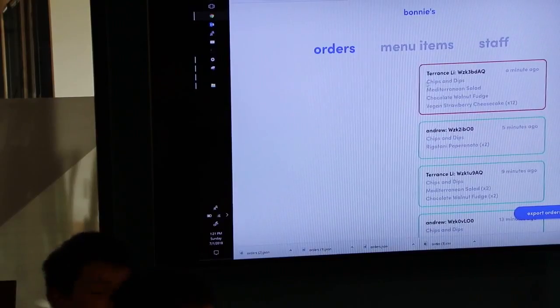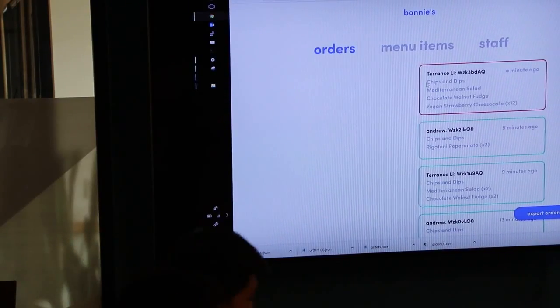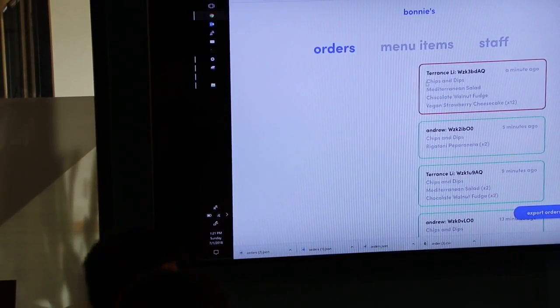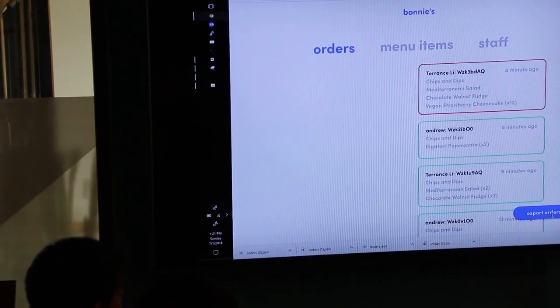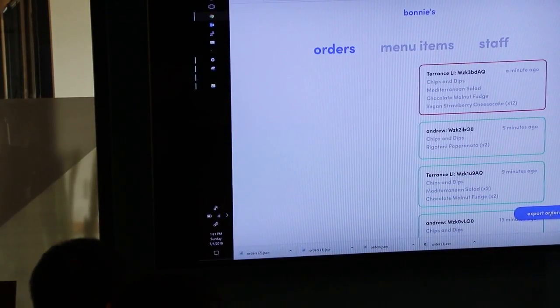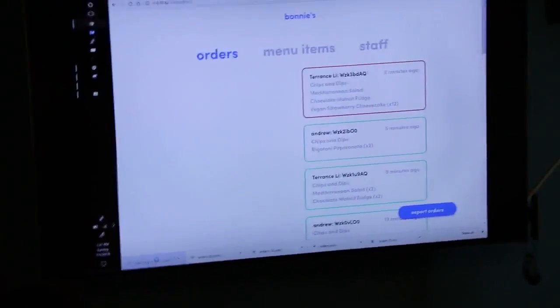And then the export orders, does that work? Yes. Basically, it exports all the orders as a JSON file. So at the bottom here, you can open it up, and then it just shows you.